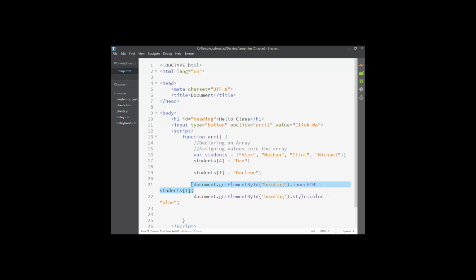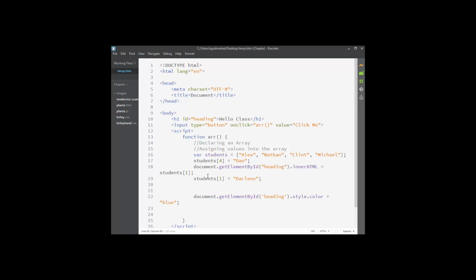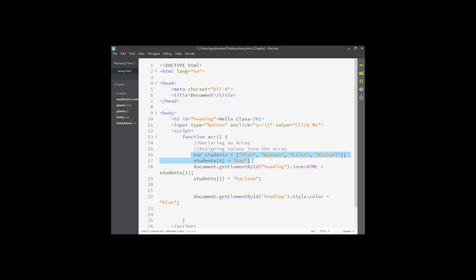Now look at this. If I put this statement right there, what's the heading going to say at this point? It's still going to say Nathan. Let's see if I refresh. Do you see that? So at this point in the script, students sub 1 holds Nathan. It's not until this line executes.